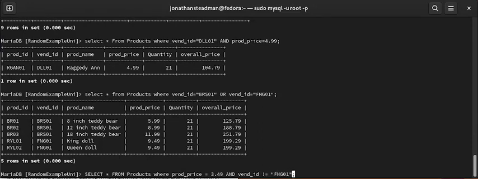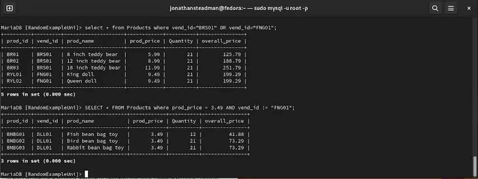Now press on the enter key, and now as you guys can see, we have all of the data that has the product price £3.49 that does not include this as its vendor ID. So it's basically pretty simple as that.